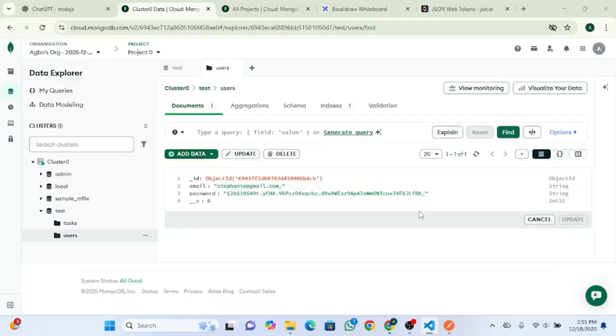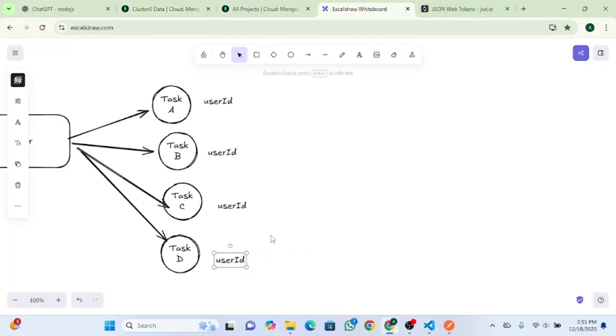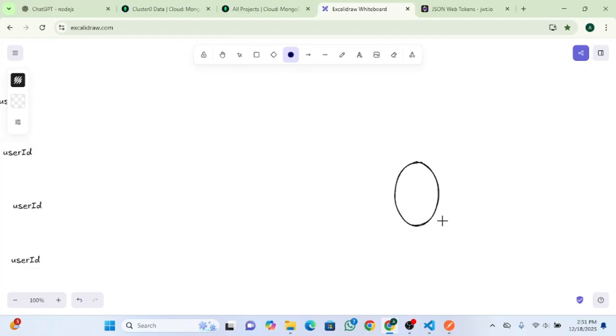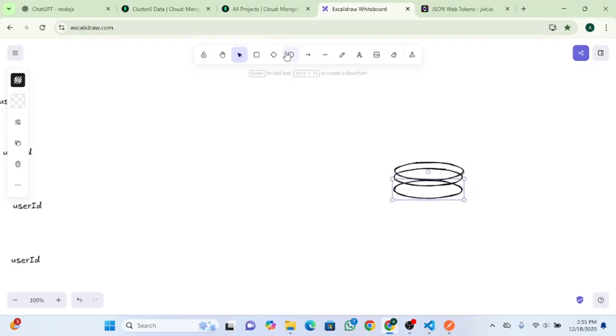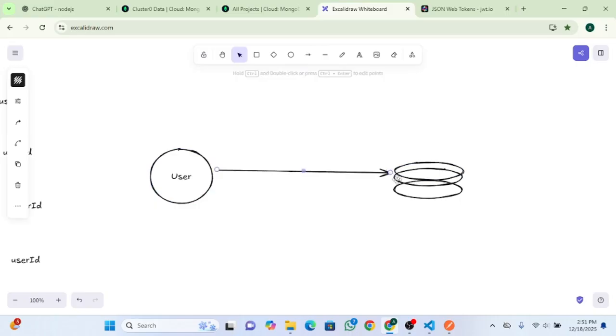So basically what I'm trying to say is, let me use Excalidraw. Let's say this is our server. Now this is you here, and you are the user. Whenever you make a request to your server, I want to check, are you authenticated? And what are we using to authenticate you is a token. We need a token from you, and that token is called what? JWT token.